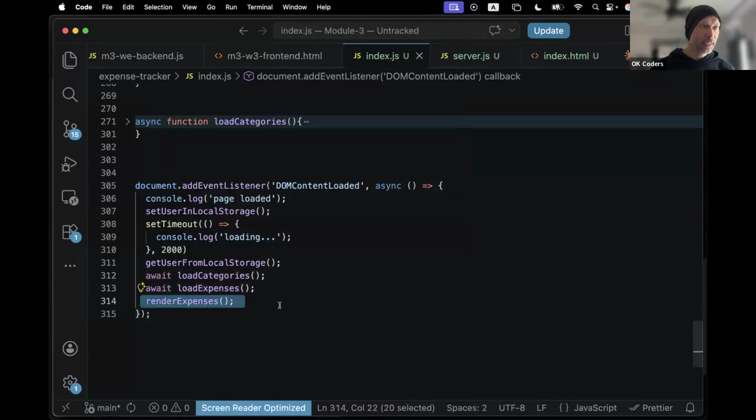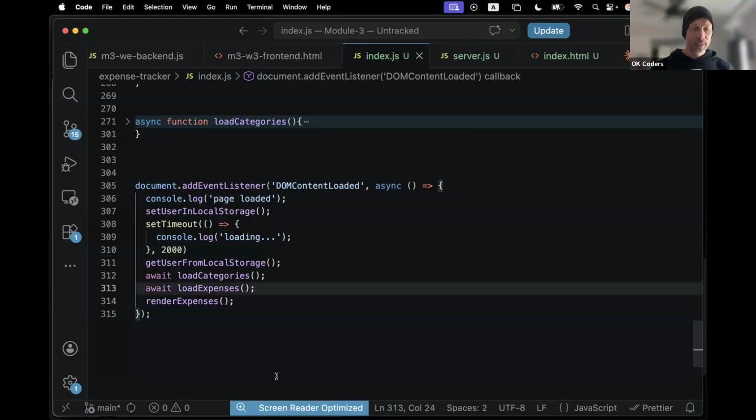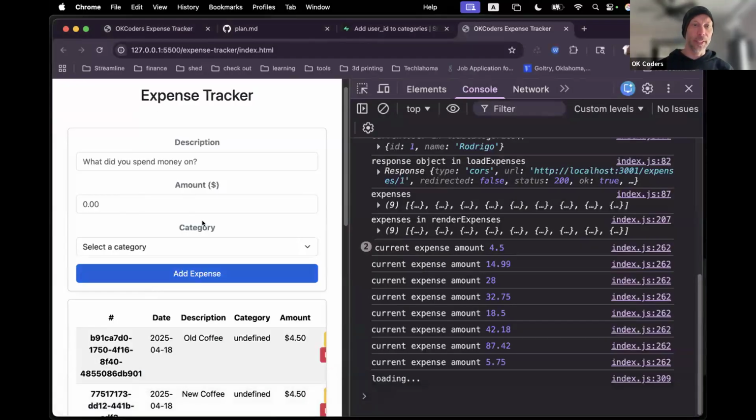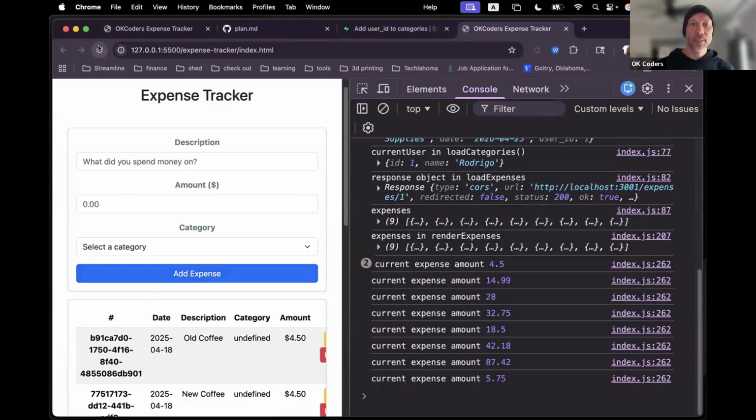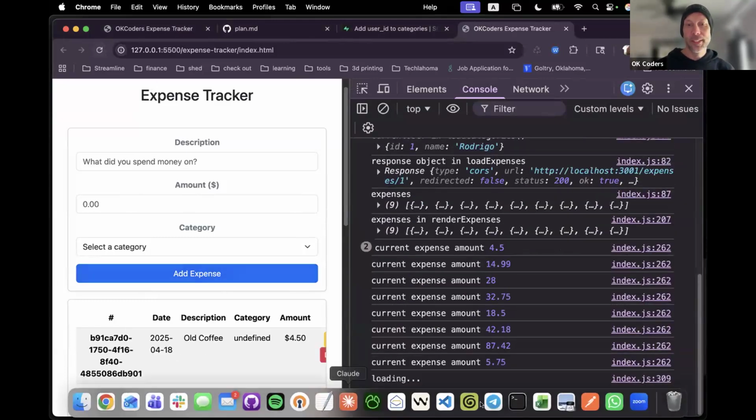We're not going to await this because this is not an async function. So let's see if that works. Okay, and that worked for us. All right, that was really annoying.